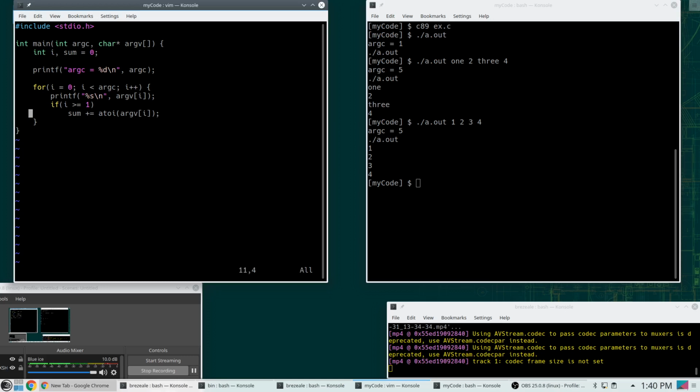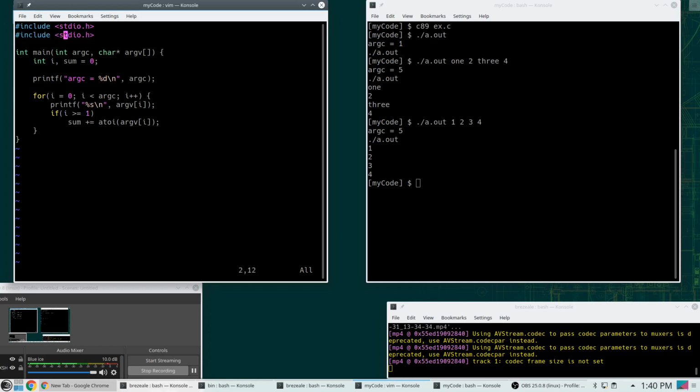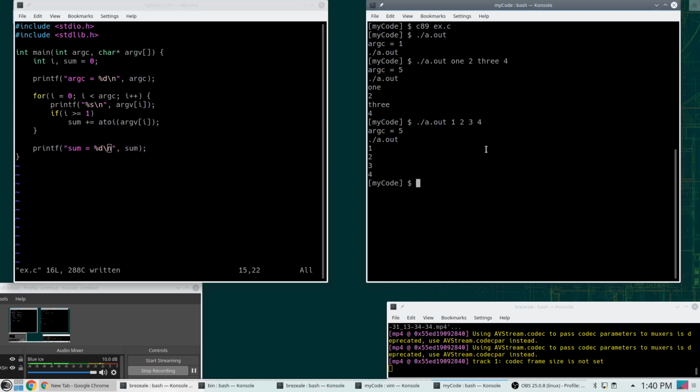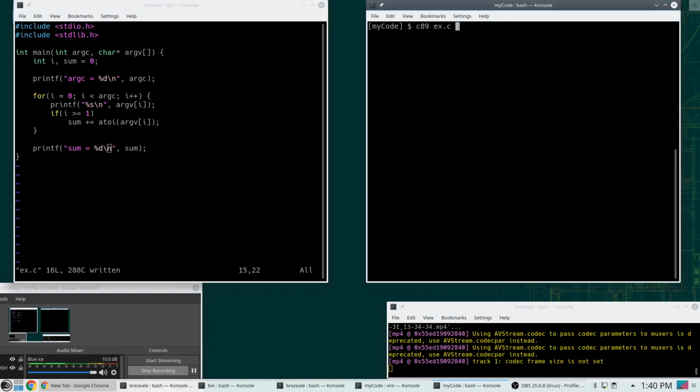then produce a sum. And also A to I is stored in standard lib, so I need that library. And the sum here should be 10, so let's see if we get that. There's our sum is 10.